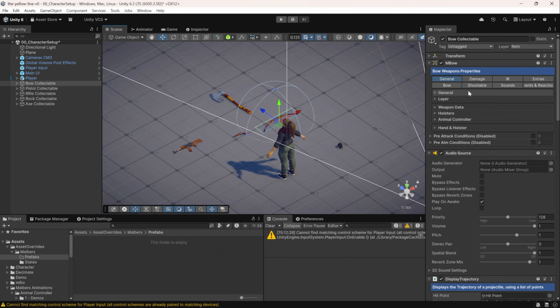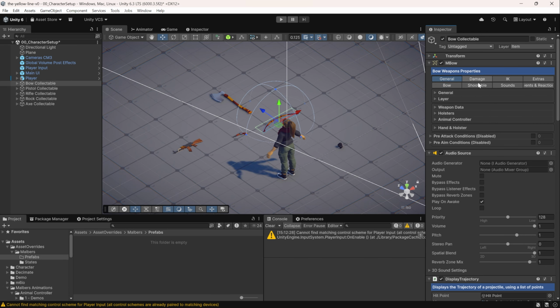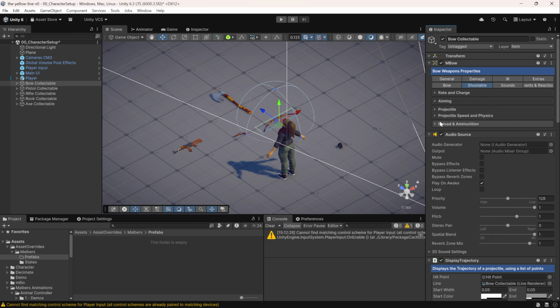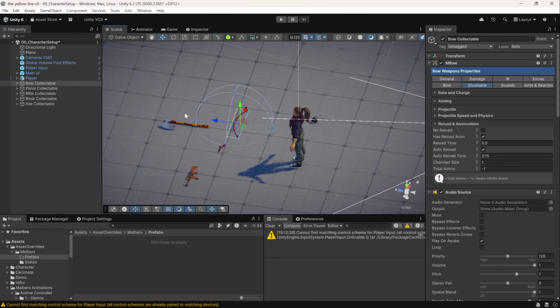So for the bow, I think the bow currently works correctly. Although for the game that I'm working on, I don't want arrows to be limited. I want arrows to be basically unlimited ammo. So I think if I come here, I believe I can say use local -1. Yeah, there we go. So we're going to make the bow have infinite ammo.